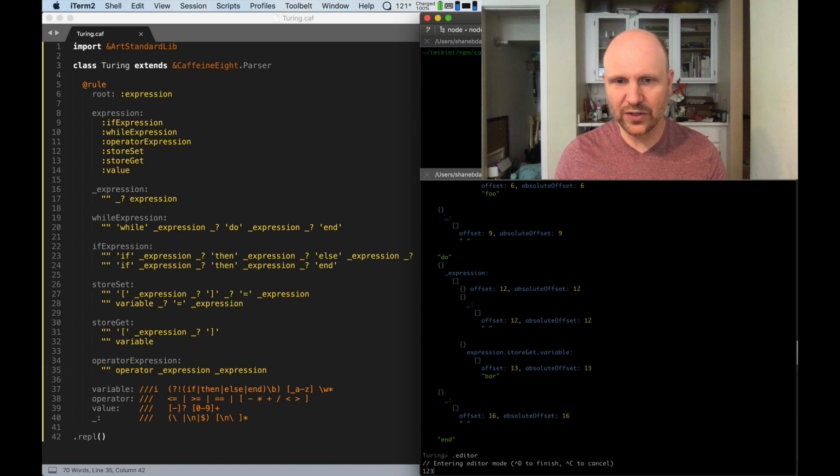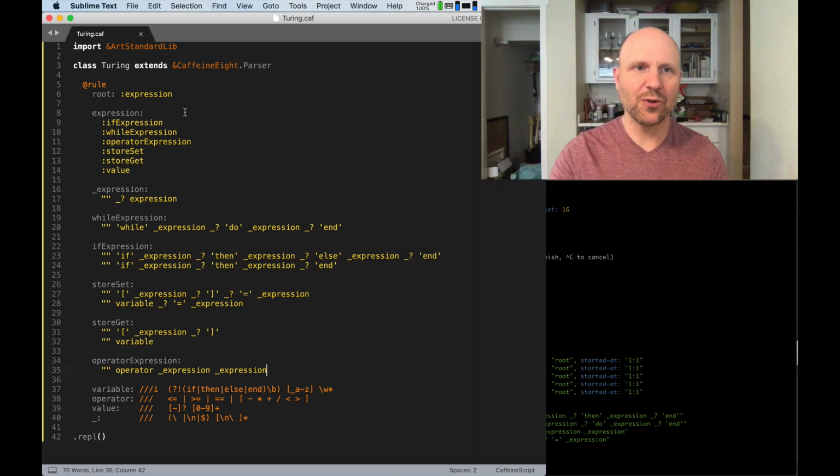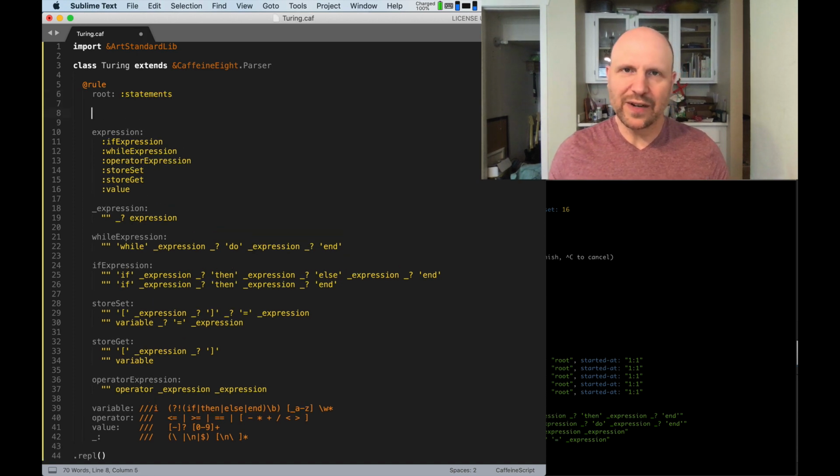But if I did 2 lines, like 1, 2, 3, 1, 2, 3, it's going to say does not parse, because we're not expecting more than one expression, which is where now we're going to change this last little bit. Instead of saying expressions, we're going to say statements. Statements in our language are actually really trivial.